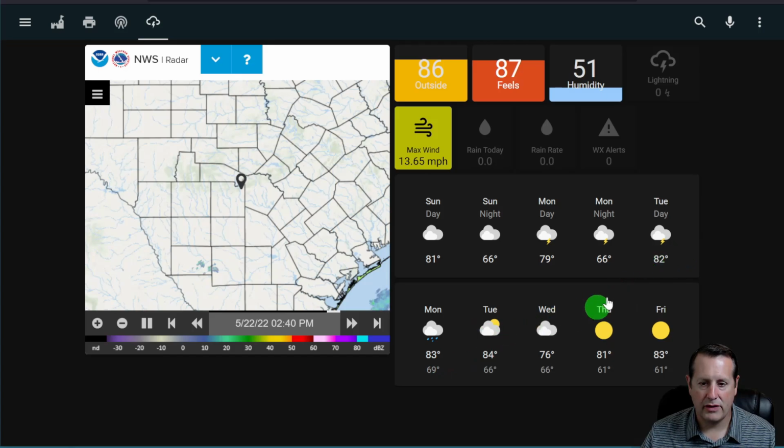82 and 84 for Tuesday, that's pretty good agreement. So anyway, that's why I use a couple of different ones, especially on just a weather-only dashboard, because then I can look at it and get an idea of what's going on.